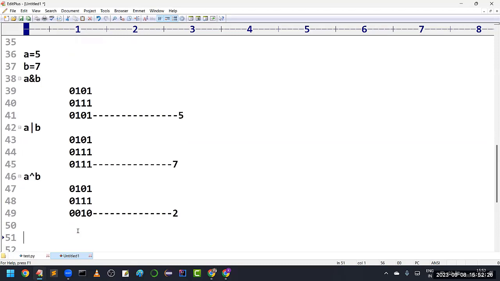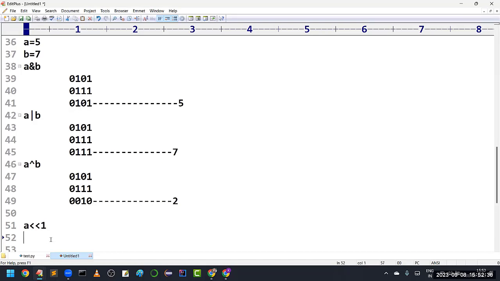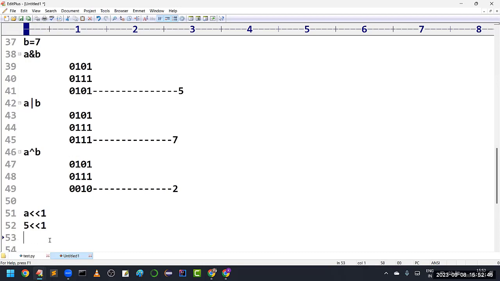Next, A left shift of 1. So we are going to shift the value of A to the left side. The value of A is 5, and we are going to perform 5 left shift of 1. For shifting purposes, definitely we are going to use 8 bits representation. For this also we can use it, but the remaining will be zeros. So the first 4 bits are zeros. Next 4 bits are 0, 1, 0, 1.